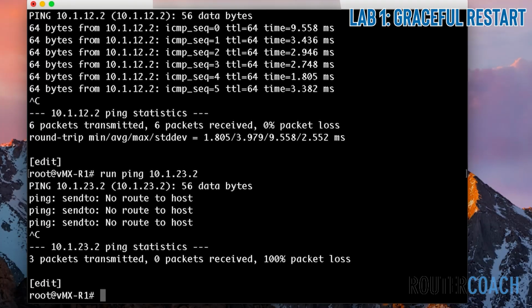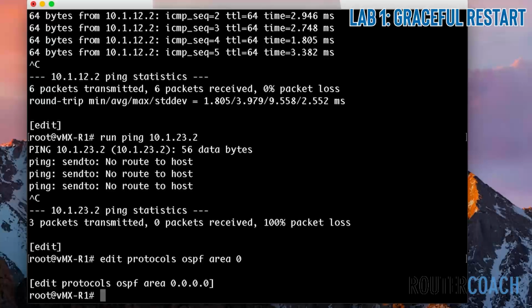So what we first need to do, we need to enable our routing protocol. Graceful Restart could work on any routing protocol, but I'll be using OSPF. Edit protocols, OSPF. Set interface ge-0/0/0.0. And I'm going to make all the interfaces point to point. I'm also going to reduce the hello interval so that the dead times are low. And this is just so we don't have to mess around with any DR, BDR stuff.